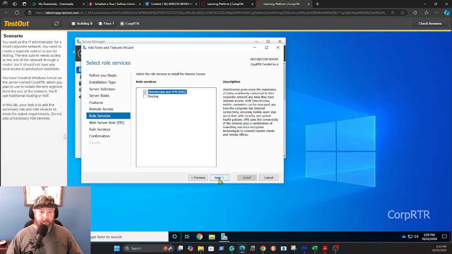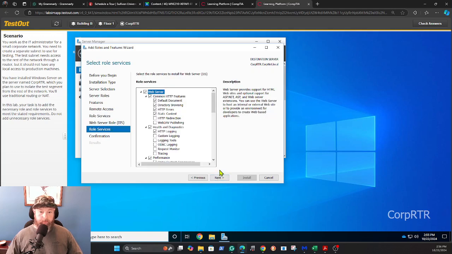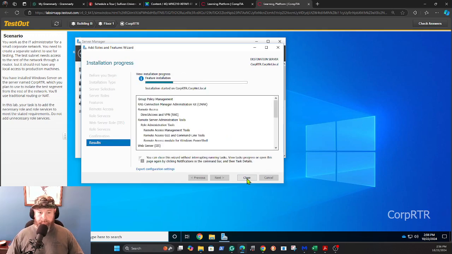Remote access, next. We do want to add routing because it does say that we're going to be adding remote routing capabilities. So let's add the routing. Next. We'll click next again. Don't want to add anything here. It's not necessary. We don't need to restart in real life. You probably want to check that, and if it needs to restart, it will, but more than likely it won't. And install.